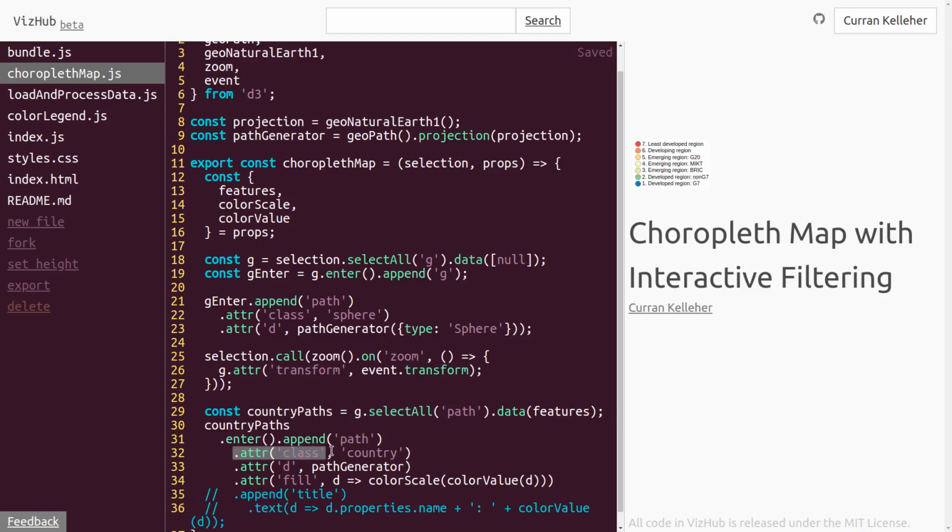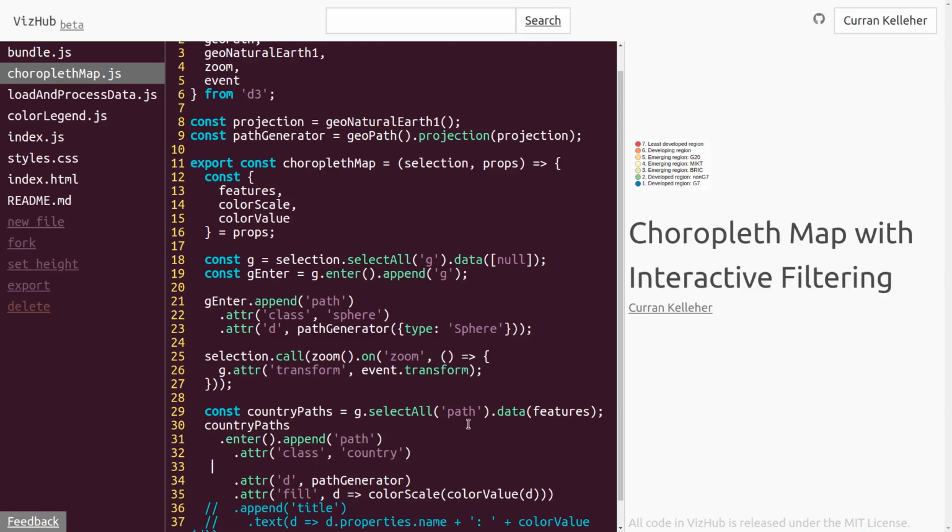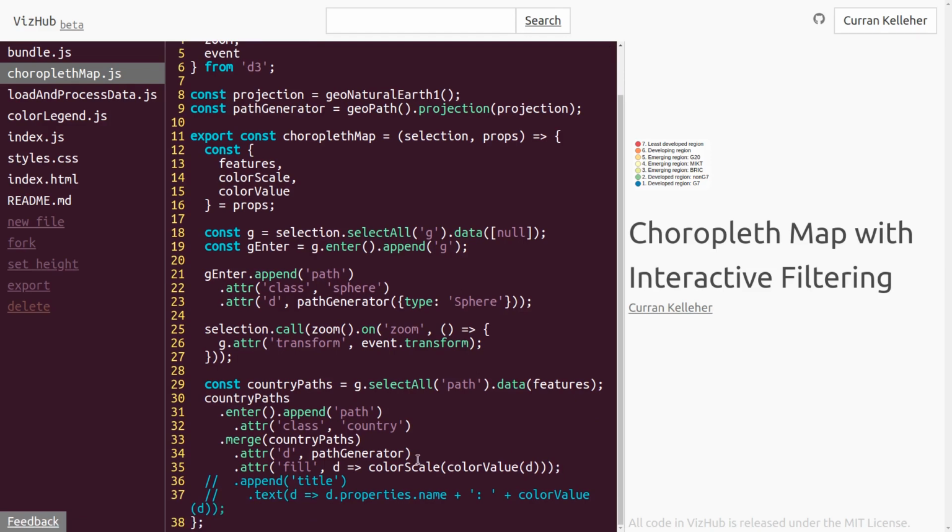We can give it a class in the enter selection. That makes sense. But when we set the fill and the path itself, that could vary depending on the data. So let's use the merged enter and update selection. So I can say .merge, and we can pass in country paths to merge there. And we can end that statement there with a semicolon.